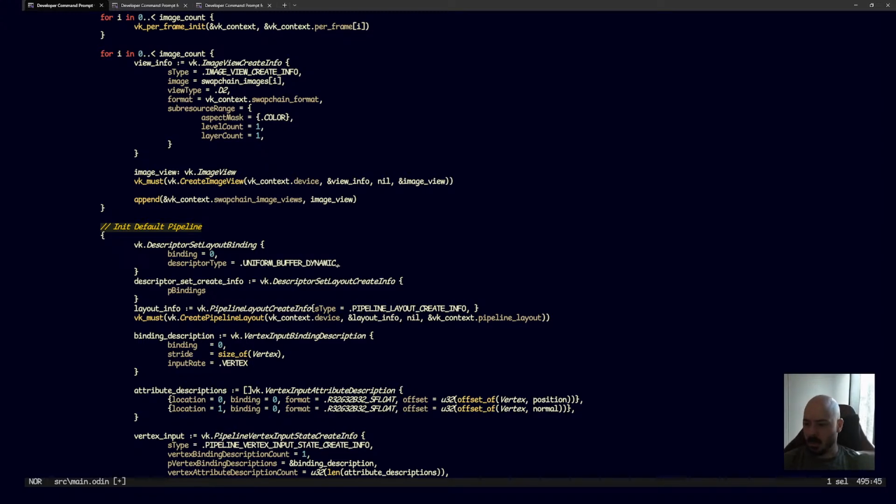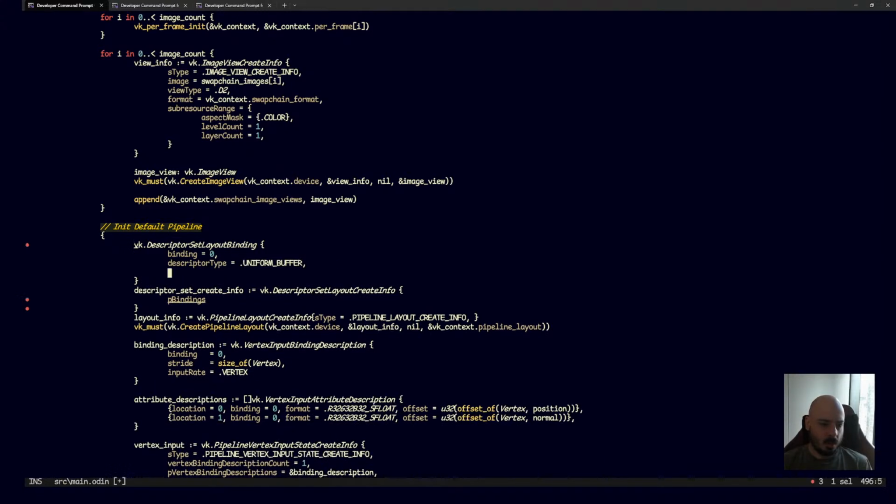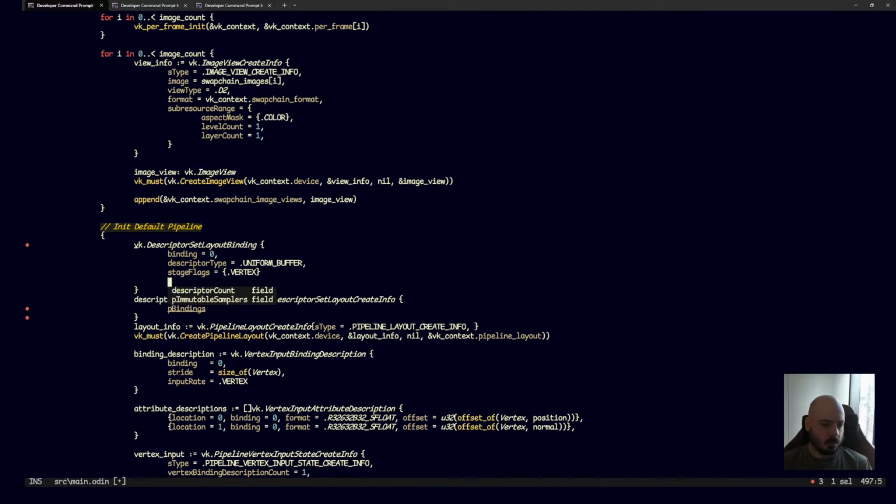Dynamic uniform buffers are used for rendering multiple objects with separate matrices. No, but I will use that later for a different one. So we just want uniform buffer. Okay, and we want descriptor count. Stage flags. So this is going to be vertex, right? What's the descriptor count? I don't know what that is.